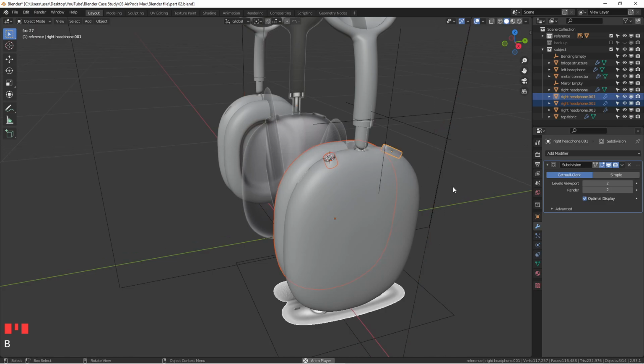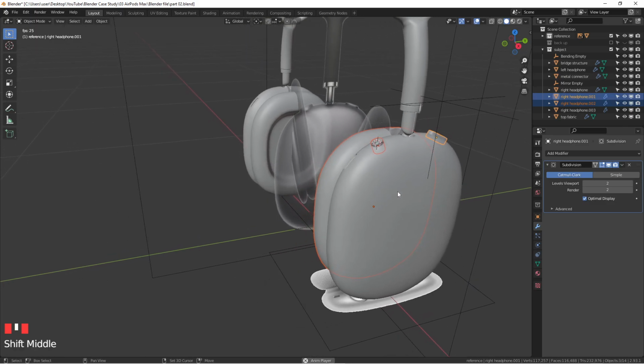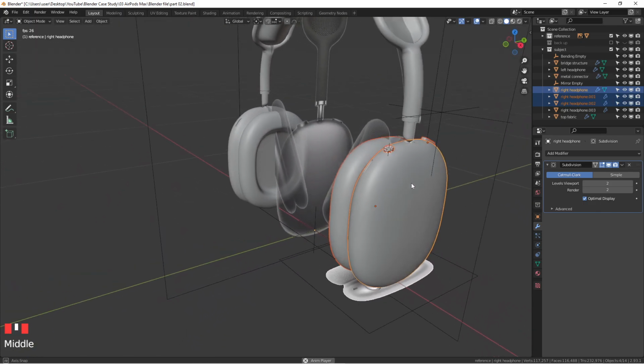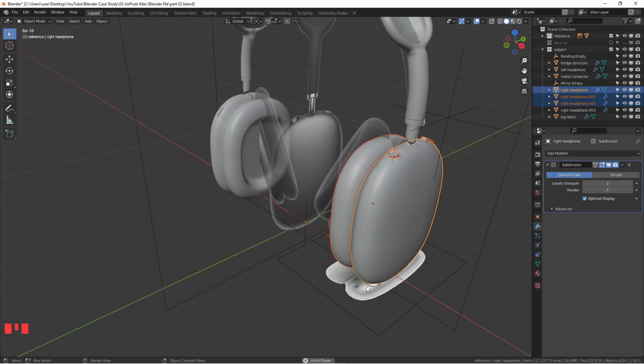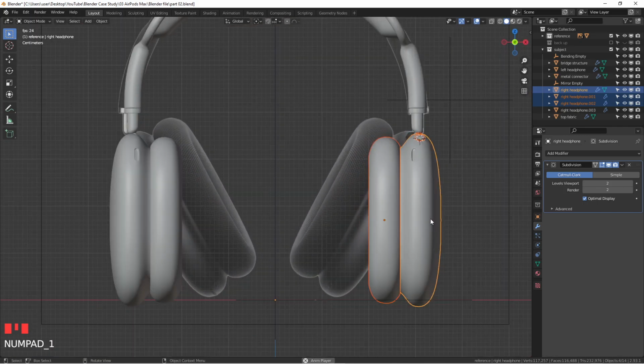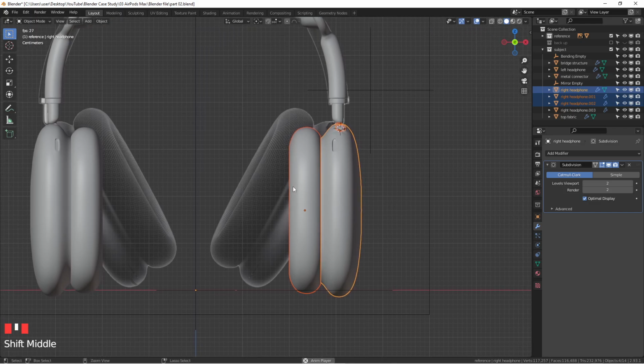No, not the reference image. And then the last one, I'm going to hit the headphone metal part. As you can see here, it has a bright yellow line over here. Then I'm going to hit Control P to set parent to the object.